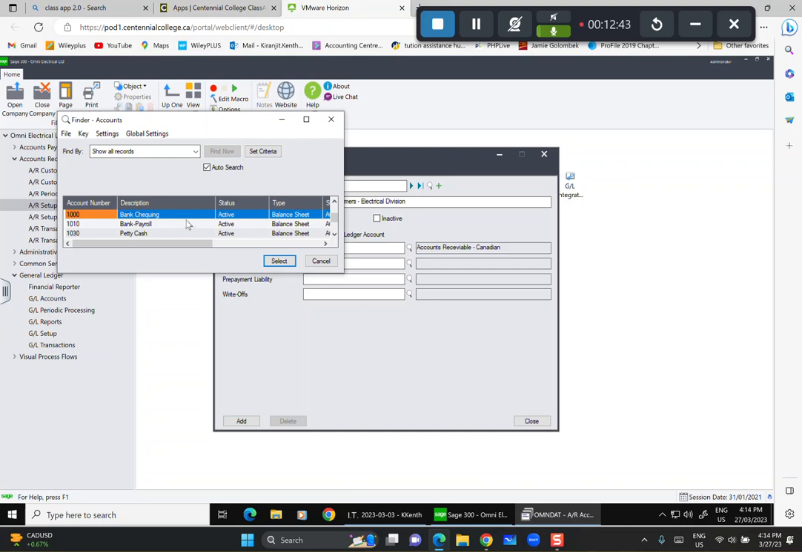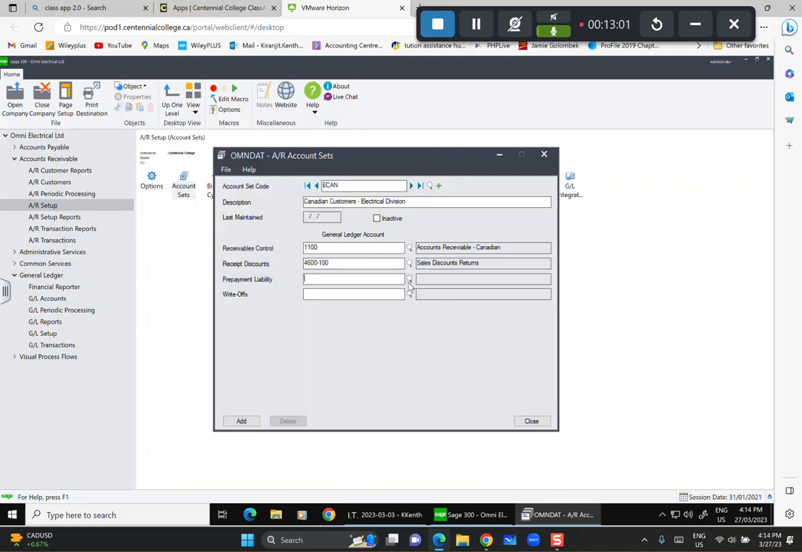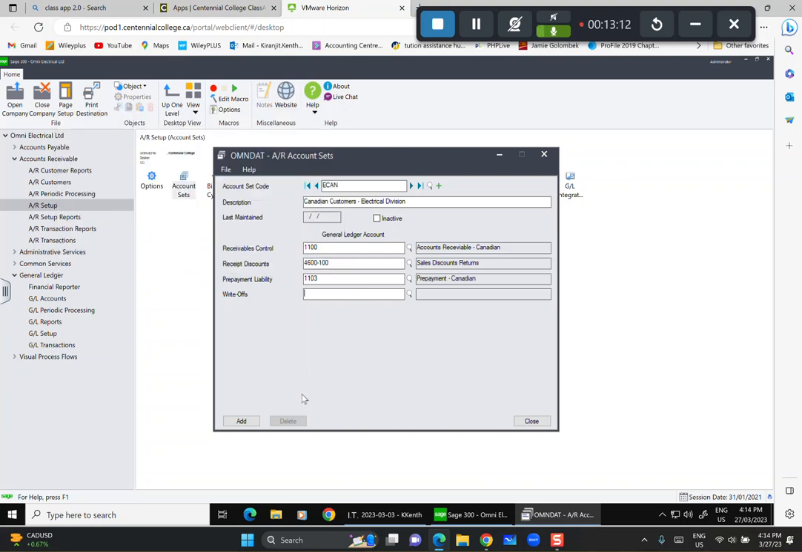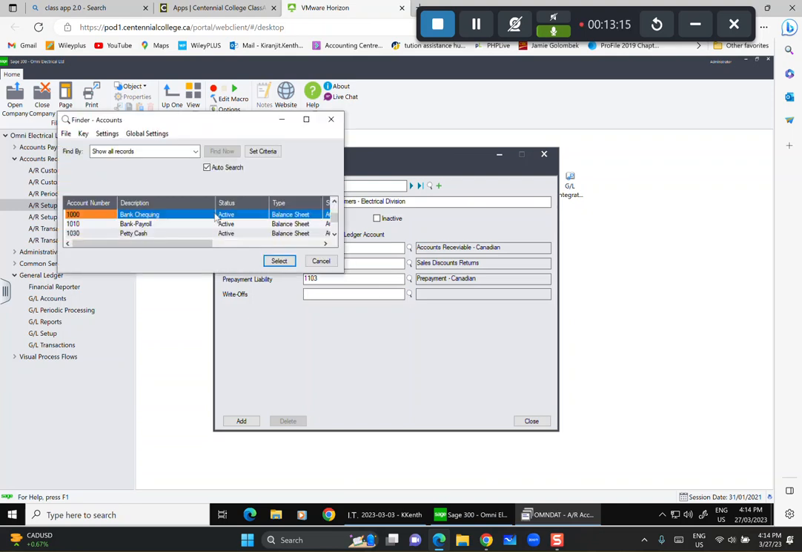For this one, we wanted to do our receipts, which is your 46,000 revenue. We are going to go to 46,000, and that's your discount or return. Then you have a prepayment account, and we just created two of them. We changed it to a credit, in this case 1103 for Canadian. When you have a write-off, your write-off account is the bad debt expense that we just created, 6215, I believe.